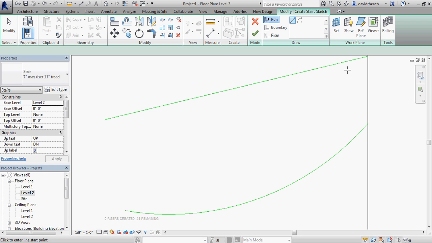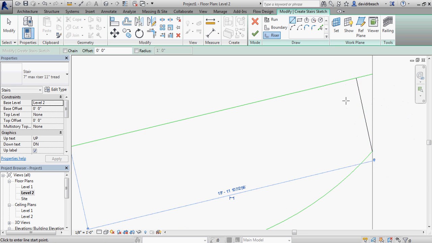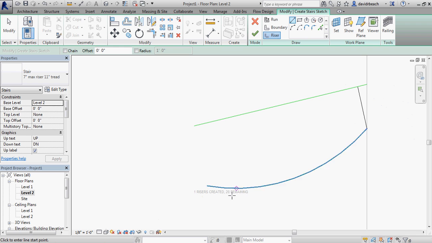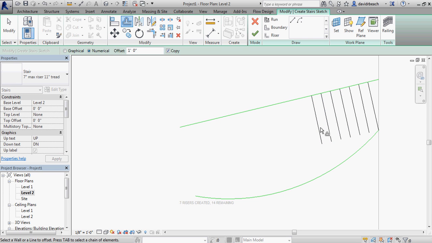So I'm activating my risers now. I'm going to begin drawing in my risers, and I want them to land perpendicular with that edge. Okay, so if you notice right now I've got 1 riser created, 20 remaining. So with that first one, I'm going to go ahead and use my offset tool now and offset my stairs by 1 foot. And you'll see that each stair that I make, it's going to give me a countdown. So I've got 11 risers created, 10 remaining.